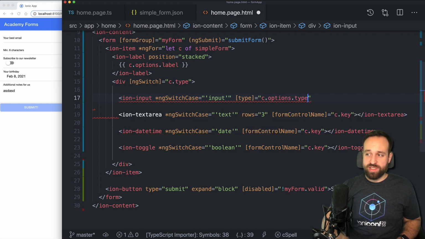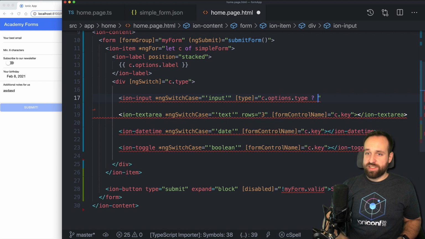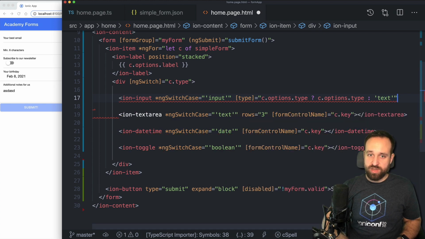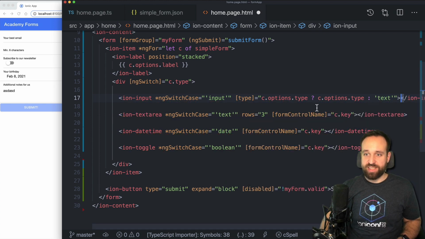If options type is actually set, we will use it. Otherwise, we will set the default type of an ion input to text.